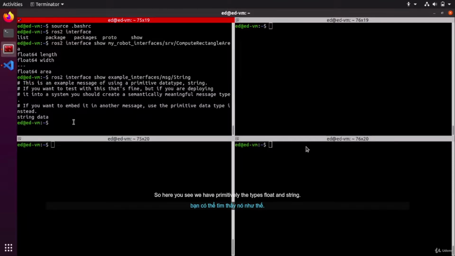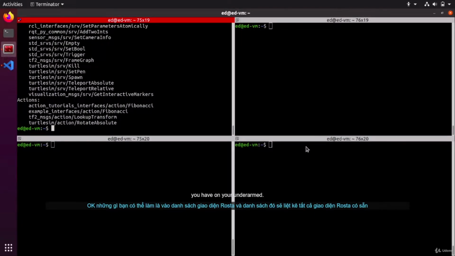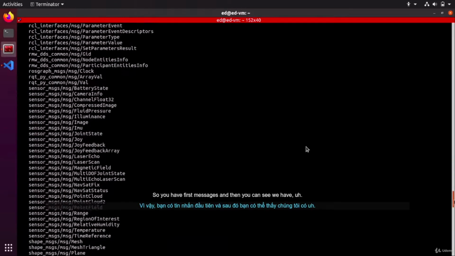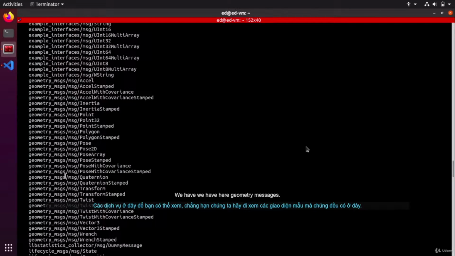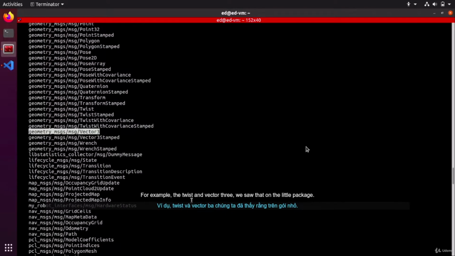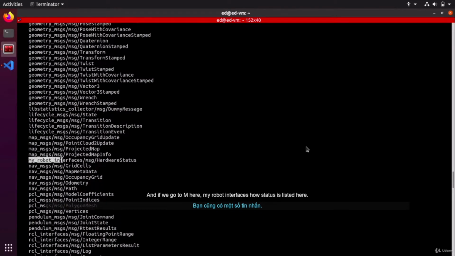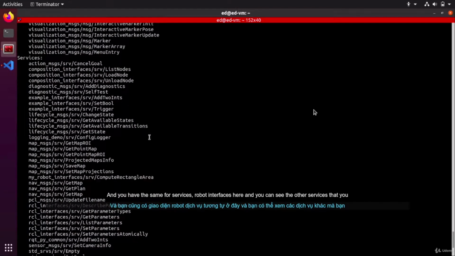What you can also do is ros2 interface list, and that will list all available ROS 2 interfaces you have in your environment. As you can see, that is quite a lot. That is everything you installed or built by yourself. You have first messages, and then we have services here. For example, example_interfaces, they are all here. We have geometry_msgs. You saw a little bit of geometry messages, for example Twist and Vector3. We saw that on the GitHub package, but actually they are installed. You also have sensor_msgs. If we go to M here, my robot interfaces, HardwareStatus is listed here, and you have the same for services. My robot interfaces is here, and you can see the other services that you have.